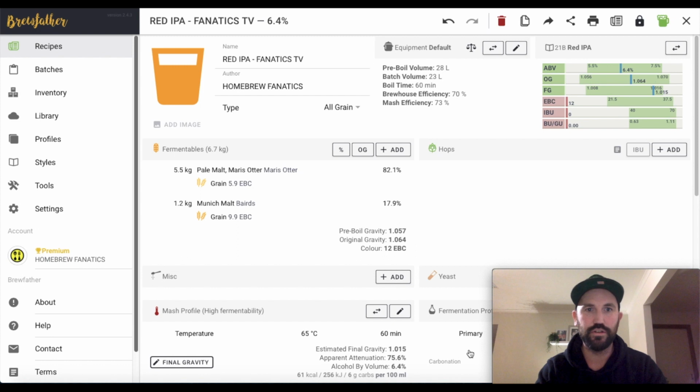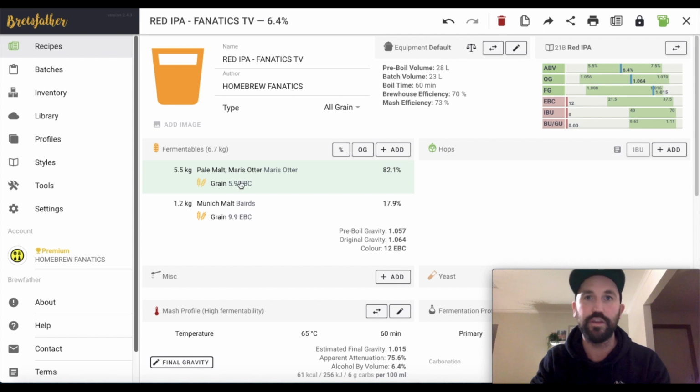The other thing I should have mentioned at the start is that I'm using metric units. You might use imperial. Sorry if this is confusing. Obviously I'm living in Australia and I use metric. But as I said, the link's going to be down in the description, and you can convert that.